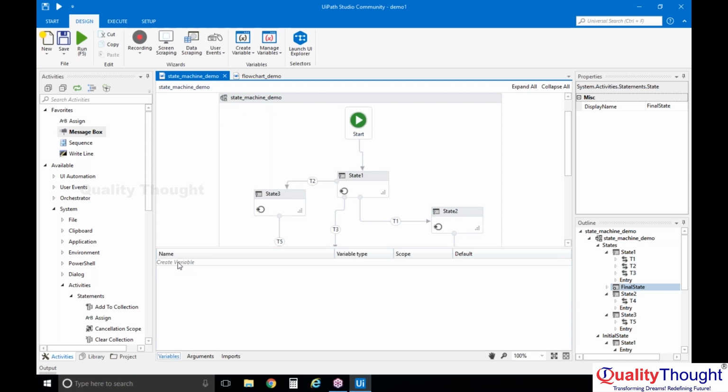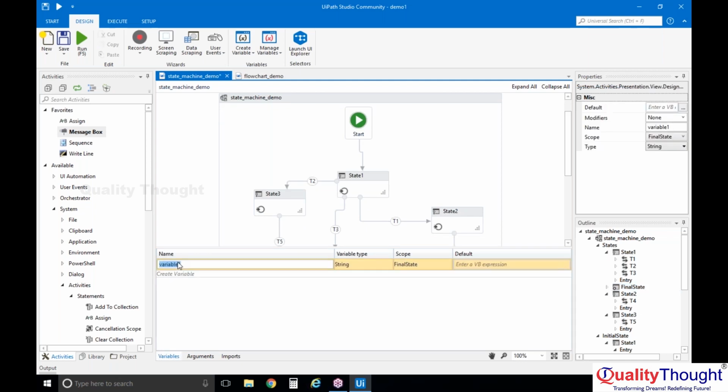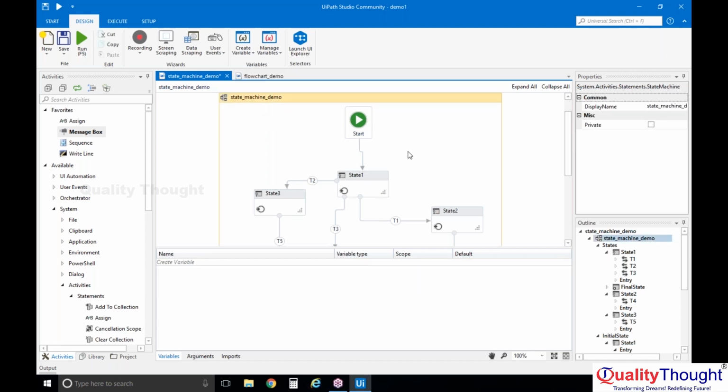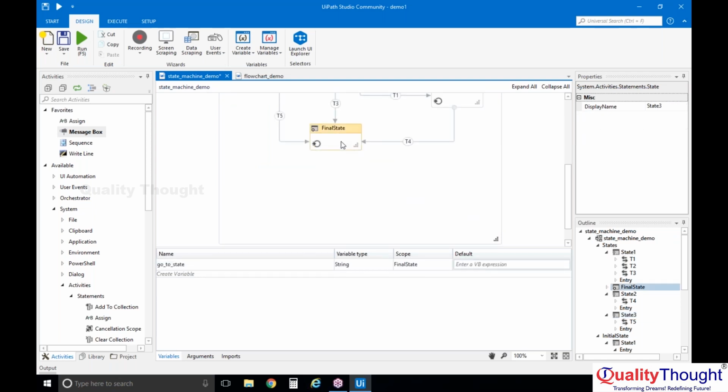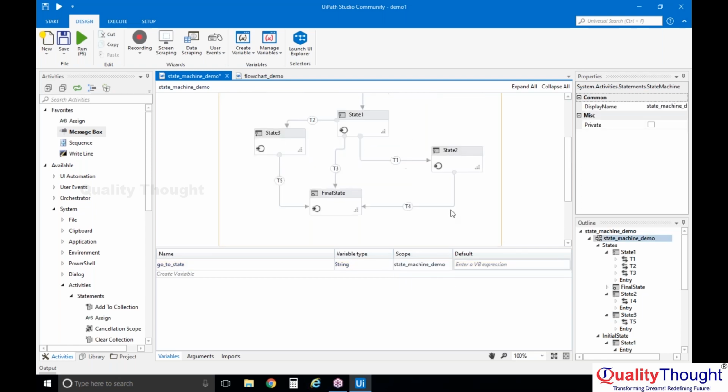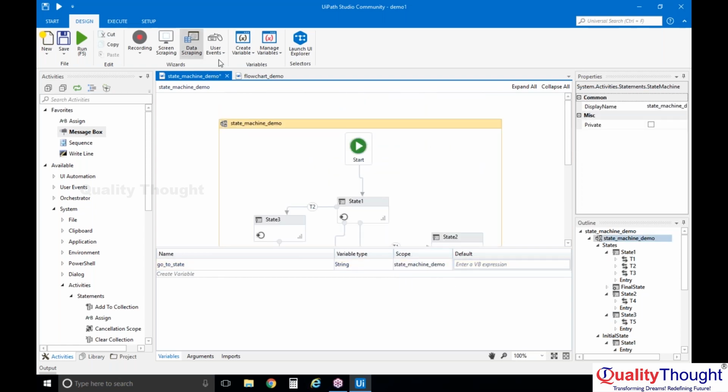So let me say I want to create a variable called go to state, which is a string, right? This is a string variable I have created, and the scope is my final state. Oh sorry, the scope was only final state, so I have to change this to the complete state machine demo. This will make the variable valid across this complete sequence whose name is state machine demo.